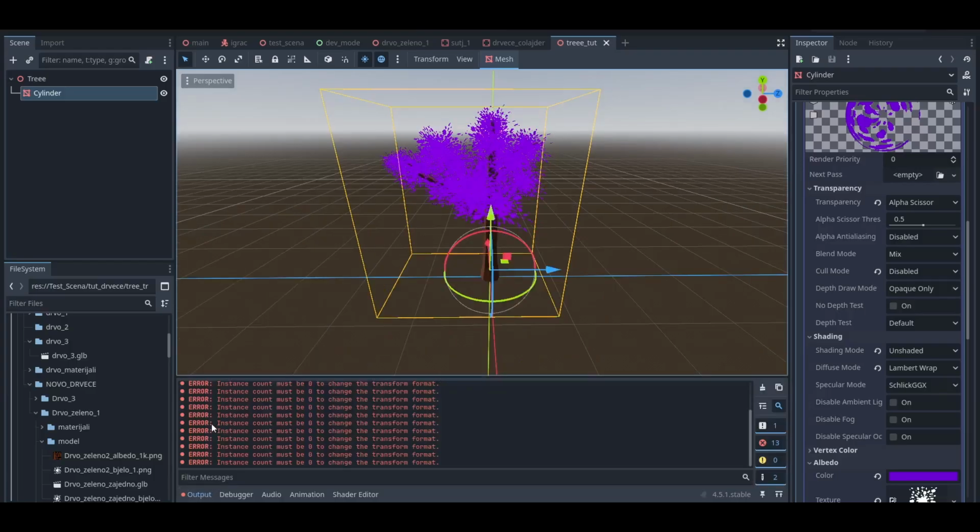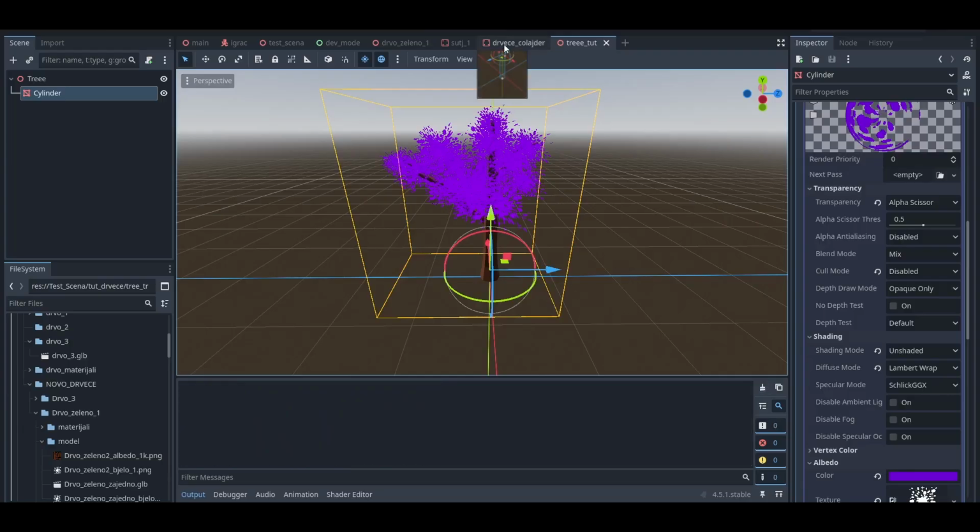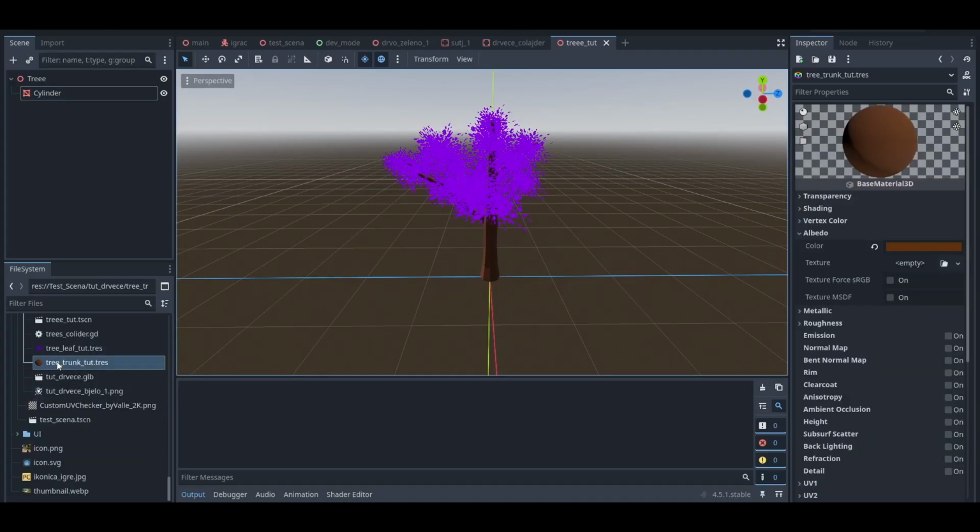Meanwhile, if you get this error of instance count must be 0 to change the transform, that's no big problem, because that's just MultiMesh things, we are changing it, but we already changed it in editor. So every time you have an open scene with multiple MultiMesh, you will get that error. Now open your material of tree trunk.